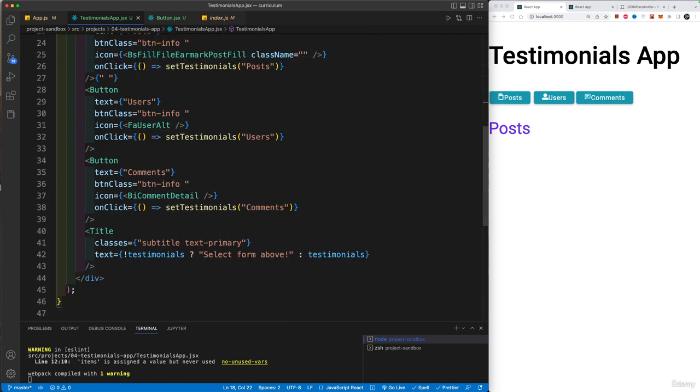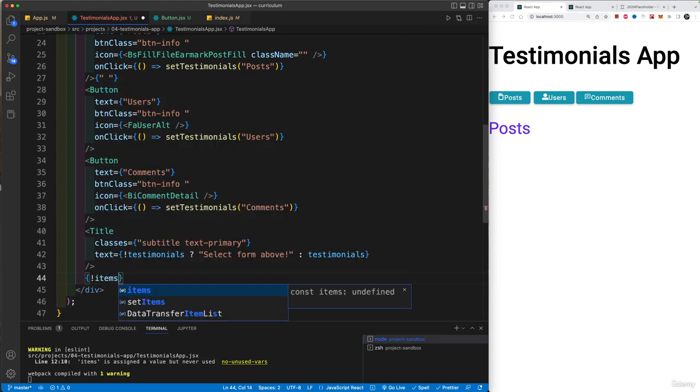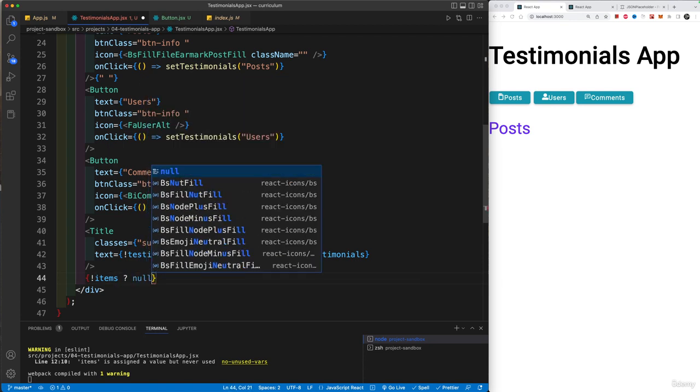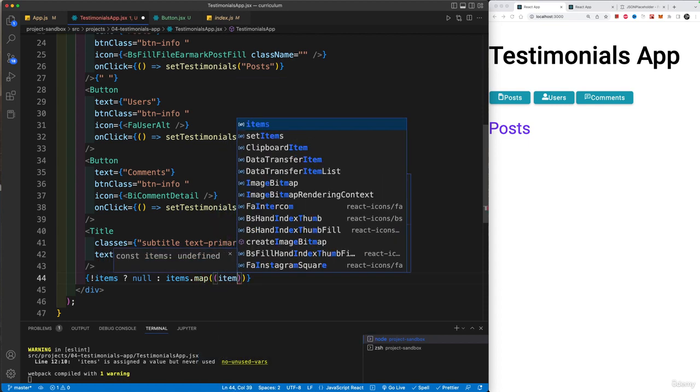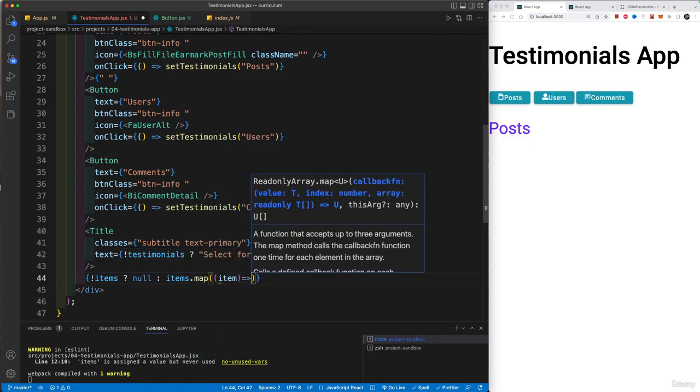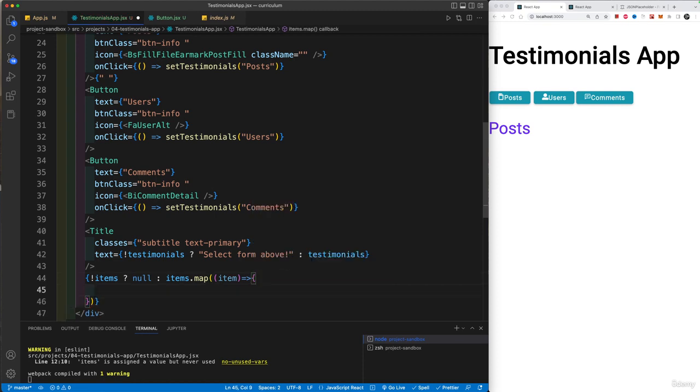Okay, so where should we display something? Well, we're going to go down after our title, in our case subtitle, and we're going to display here, if there are no items, then do nothing. But if there are any items, then we're going to take those items and loop over them using a map method. Now a map returns a new array, so we're going to take each item from that array, pass it through another callback function, and within here we're going to implicitly return.